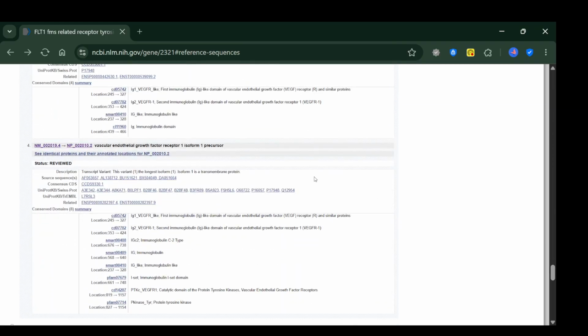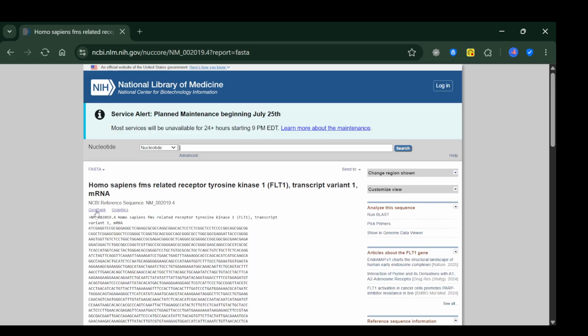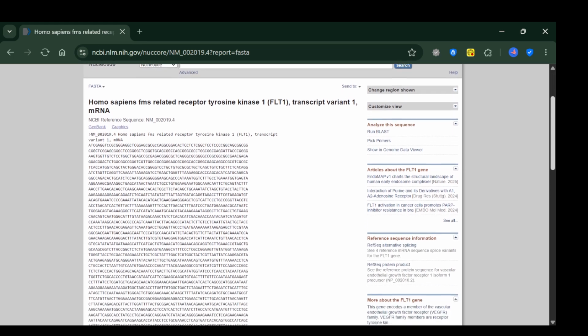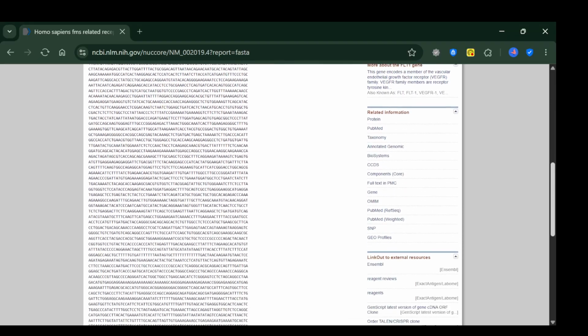And I want isoform 1. And I'm going to click on the NM number. Again, FASTA. Some people call it FASTA as well. We know what you're talking about when you pronounce it, so pronounce it the way you pronounce it. All right, so here we go. All right, so this is our mRNA sequence.